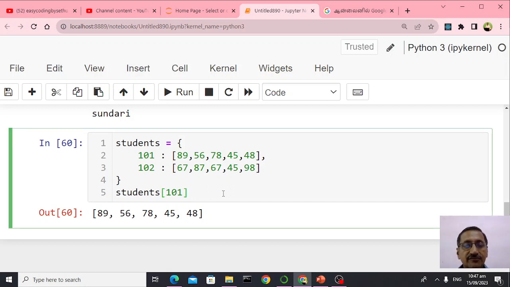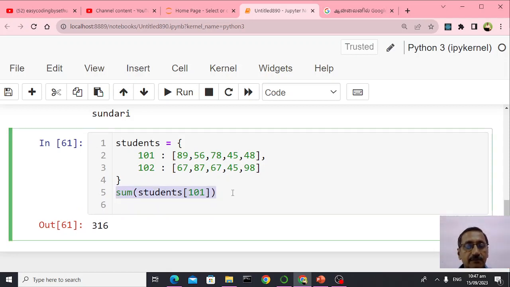Now I want to find the sum of this. So can I do something like this? Students of 101, I can just say sum. You got the sum also. Because when you say students of 101, we get a list. That list we sum up. That's it. Okay. So in the same way, I can have the sum of students of 102, 364. Fine. So here the number is the key and the list of values is the value. List of marks is the value. Right? So your dictionary can have any combination of things.